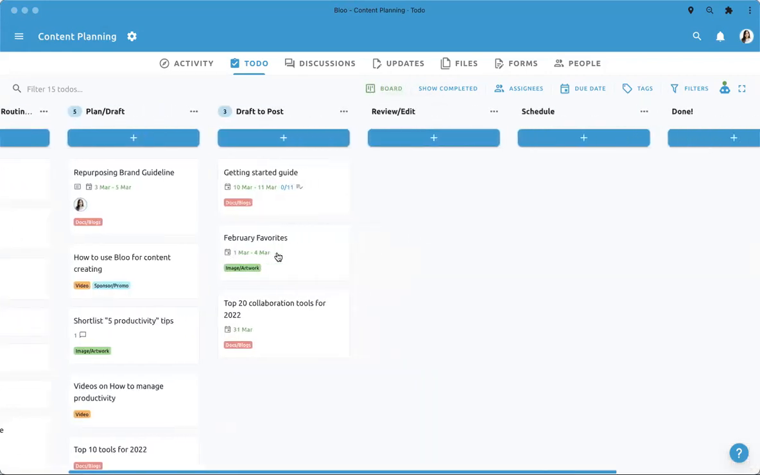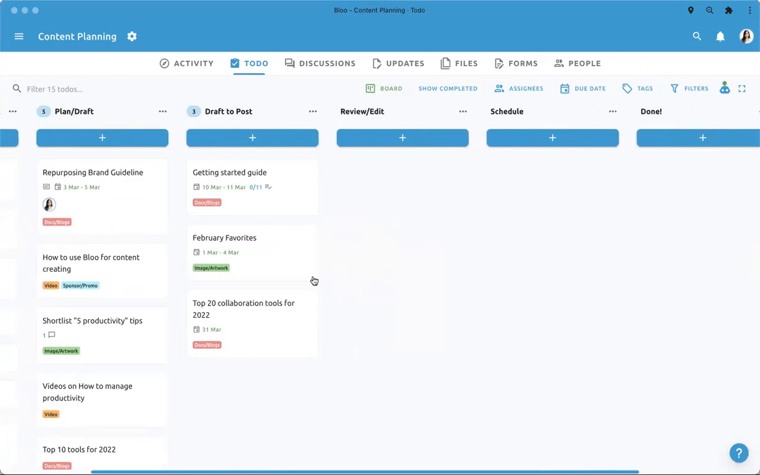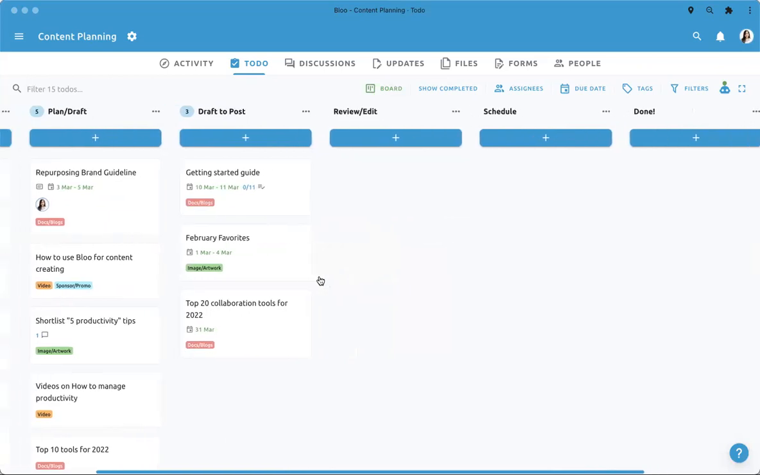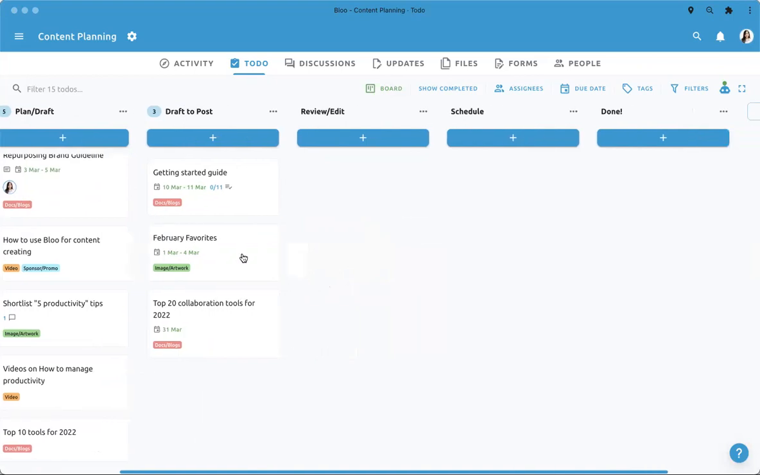This is just a practice board where you can drag and drop as well, and this is the current stage. When you do content creating, something very helpful is to plan everything out, all this list and ideas, and then draft to post. Maybe one of your team members is working on these, and then the review, and then schedule post, and then done.